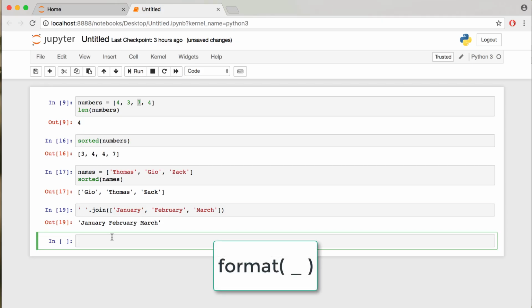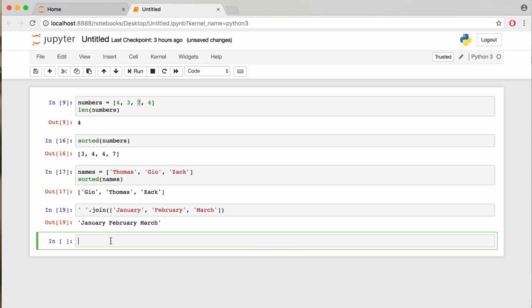Another useful string method is format. This is most easily demonstrated with a print statement. So print, this person is, open up curly braces, close curly braces, do that once more, and another set of brackets.